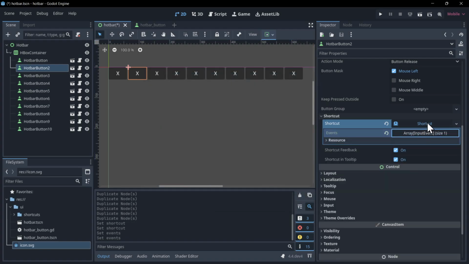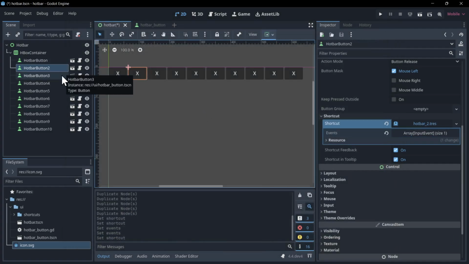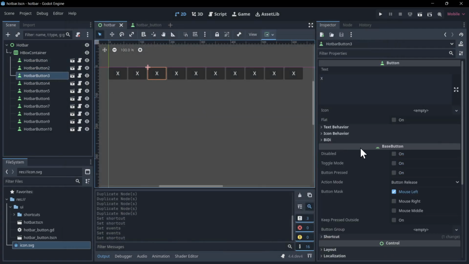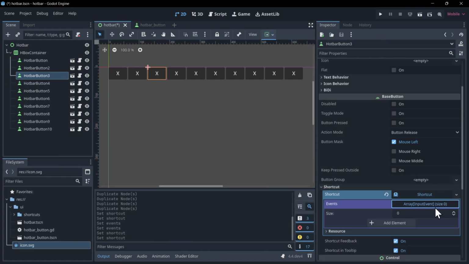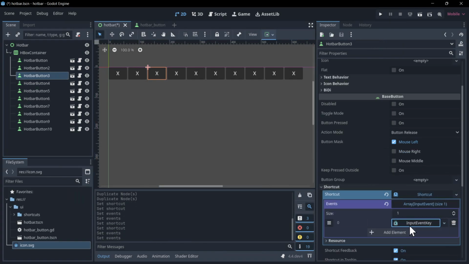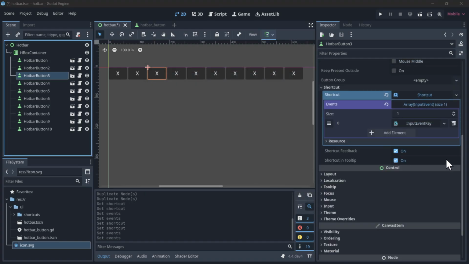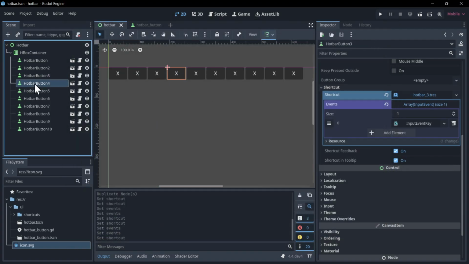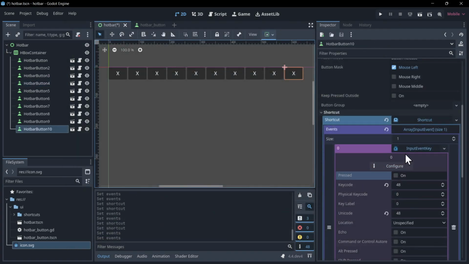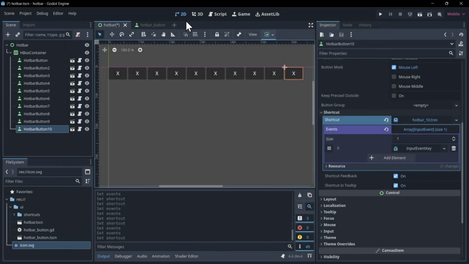Okay, so we need to do that and then save it for every single hotbar. So that's going to be 8 more times in addition to that. So just go through it, create new shortcuts, create new input event keys, and then assign it to 3 through 0. And then, of course, save the new shortcut. Okay, keep doing that. And then the last one is 0, of course, and we'll save the shortcut to hotbar_10 is what I'm going to call it.